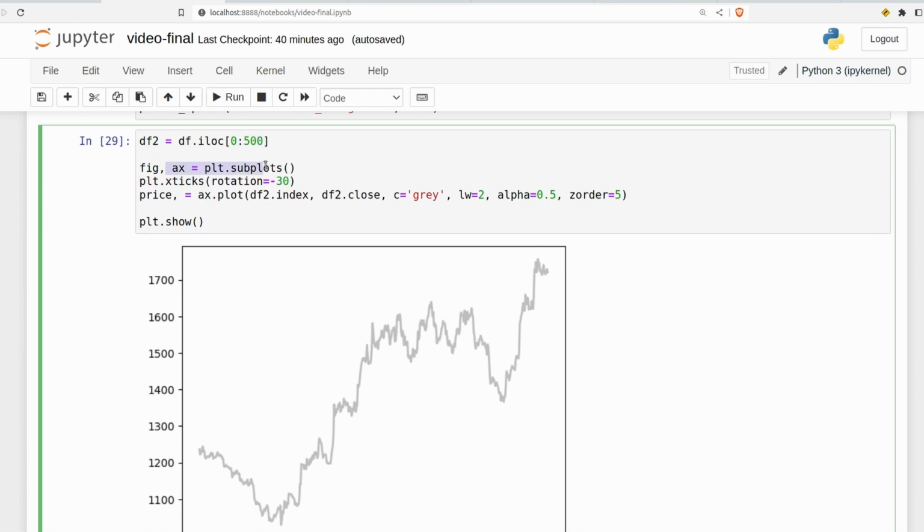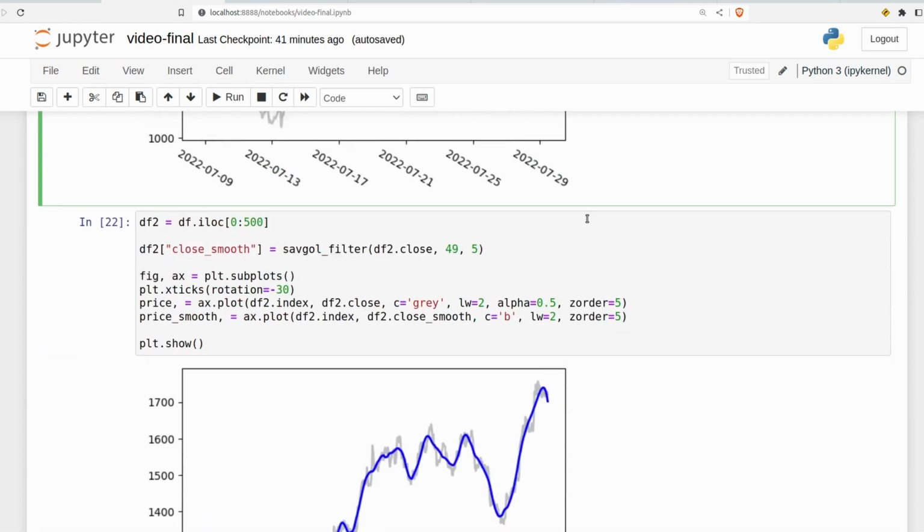Create a regular plt.subplot, so we're using Matplotlib for this. We plot the price using ax.plot. We set the color equal to gray, the line width equal to 2, the alpha or transparency equal to 0.5, and the Z order equal to 5. This Z order here is important when you're drawing multiple plots on top of each other, as the higher the Z order, the closer to the screen it will appear. So if it has a low Z order, then it's going to be covered up by other plots that you plot on later. Okay, that's not very interesting, that's just a price plot.